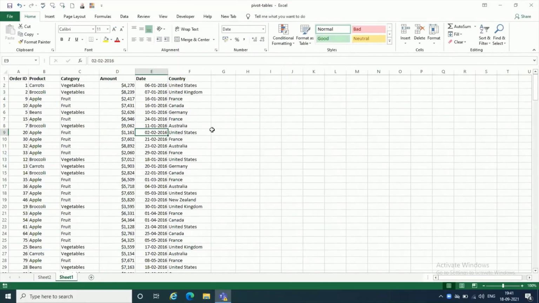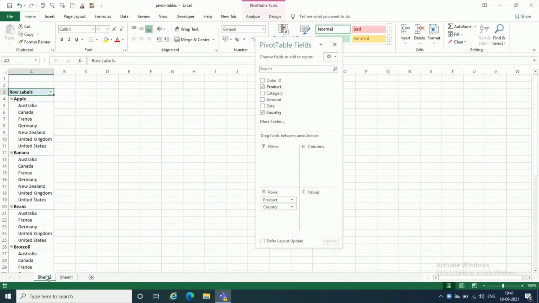Always, whenever we type data, it always comes in the format of rows. That is why when we choose our fields, by default all the fields are going to come in rows. Okay?